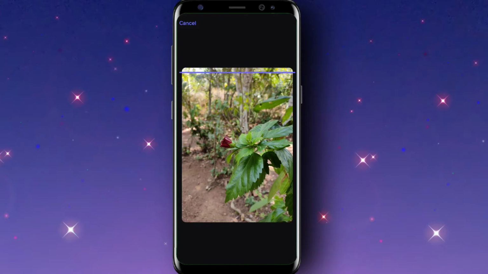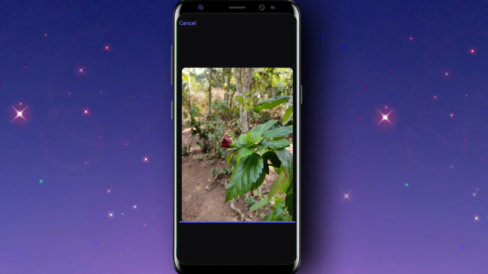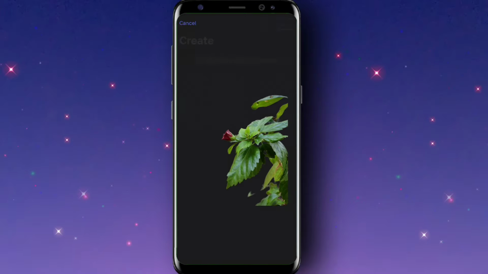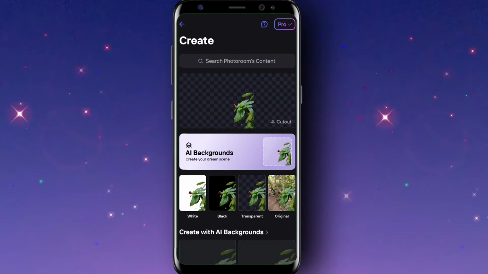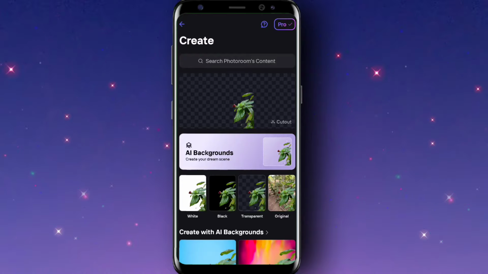Watch as PhotoRoom magically removes the background from your photo, leaving the main subject in focus. Review the edited image and make necessary adjustments by deleting or restoring any parts that need attention.